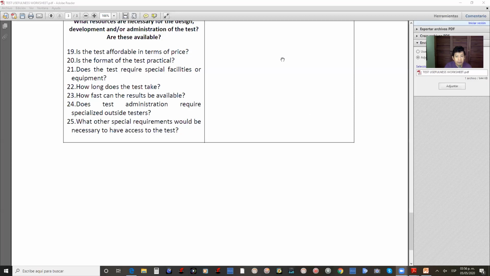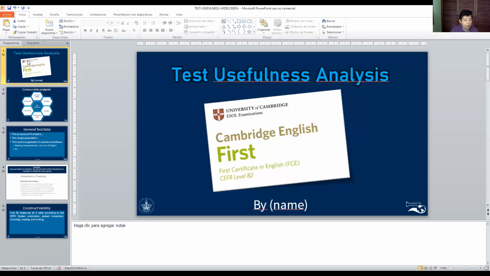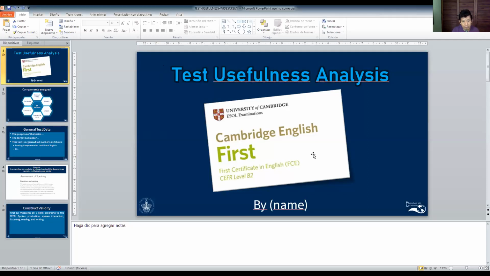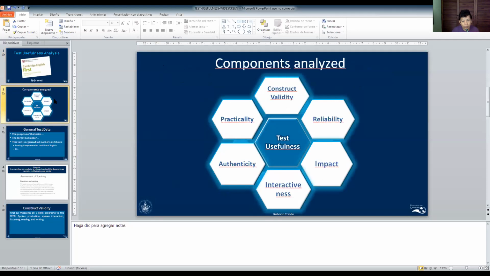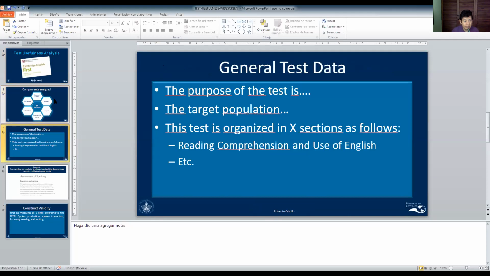So you're going to use the information in your task sheet in order to develop a class presentation, a PowerPoint presentation. This one, so you're going to enter the information. For example, here, just usefulness analysis, and I did it for Cambridge, right? So you write your name, you do a presentation, you explain what components of test usefulness you're going to talk about, and then you're going to enter the information that you got in your task sheet.